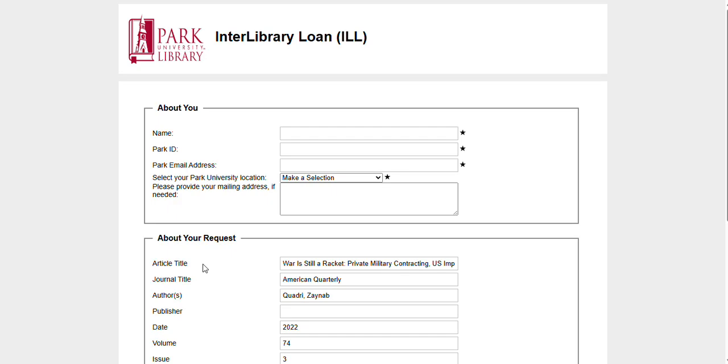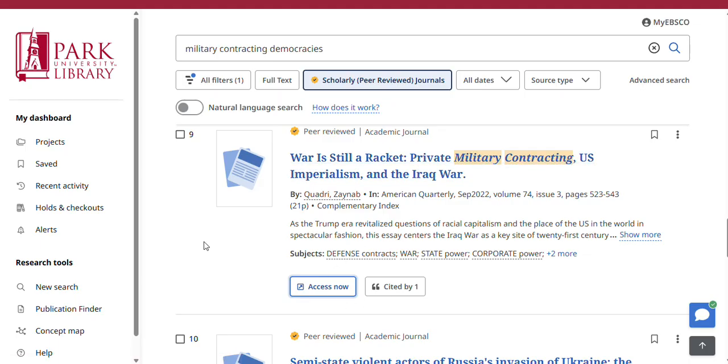When I click Access Now, this form is going to pop up, which means we don't subscribe so that you can read it immediately. But if you submit this form with this information about yourself, it's going to trigger us to go in and borrow a digital copy of this article from another library, and you'll receive a PDF of that article to your email. So don't be afraid when that interlibrary loan form pops up. All that means is we don't have access to it immediately, but we will find you access if you submit that form.